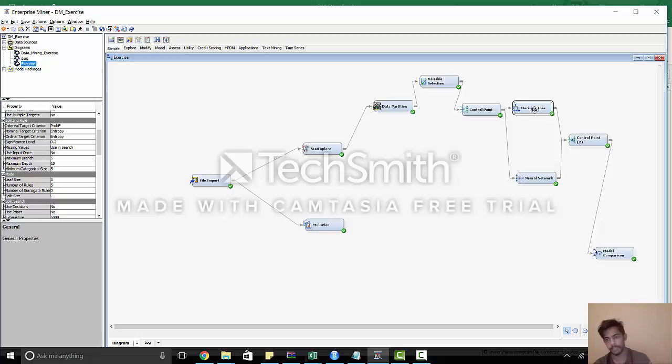Now the fourth concept that I would like to touch upon is decision trees.